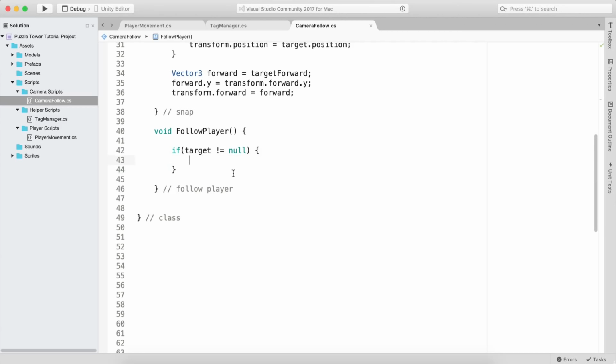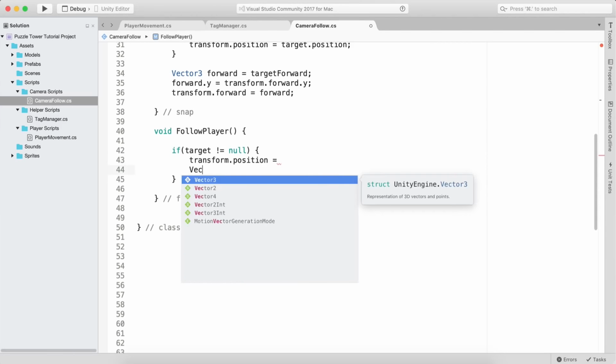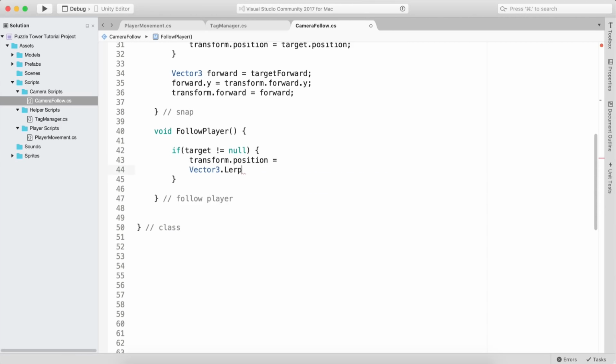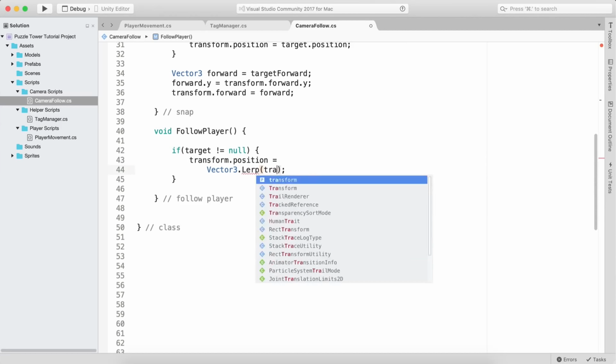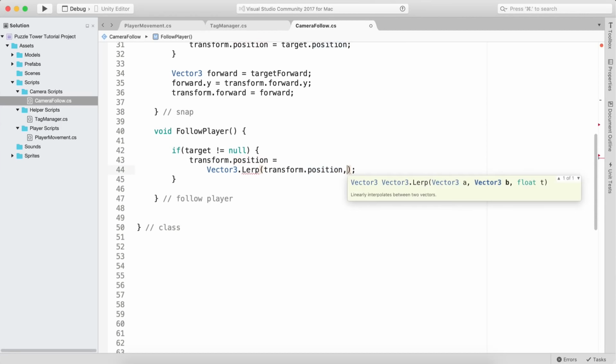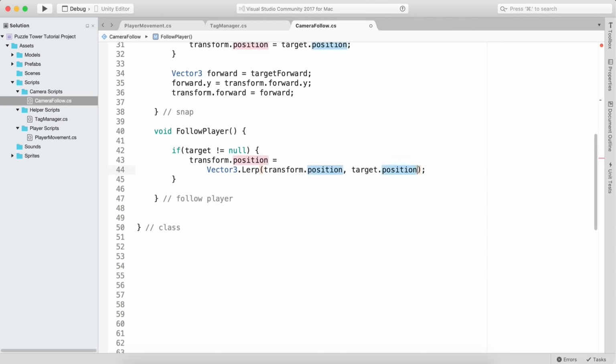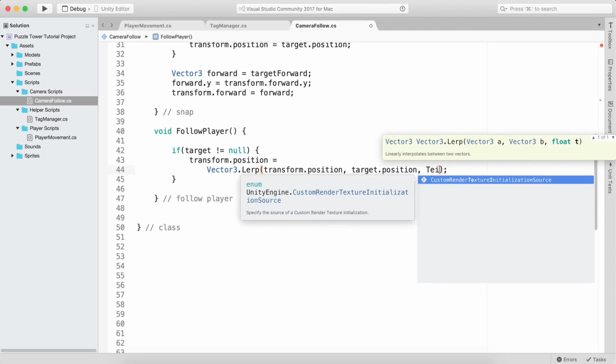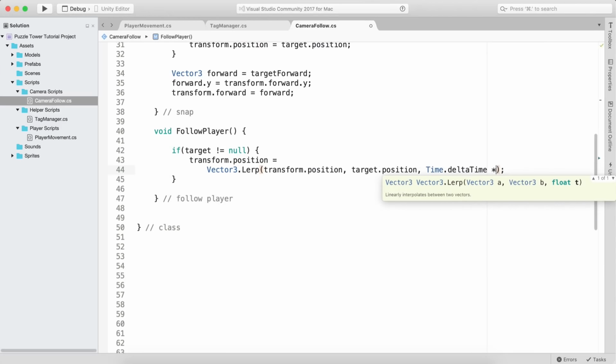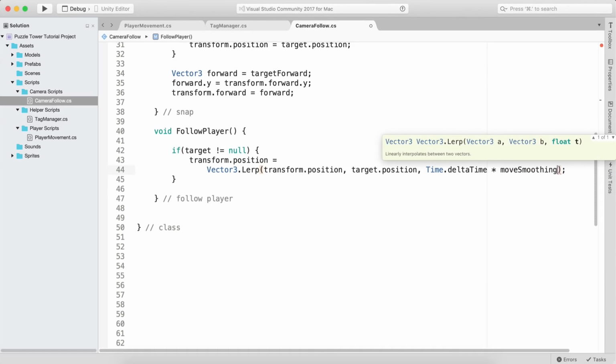So anyways, if the target is not null, meaning we have a target or our player, then we are going to say transform.position, which is the position of the camera, is going to be equal to Vector3.Lerp, and we are going to lerp from the transform position, which is the position of the camera, towards the target.position in the time Time.deltaTime multiplied with moveSmoothing.